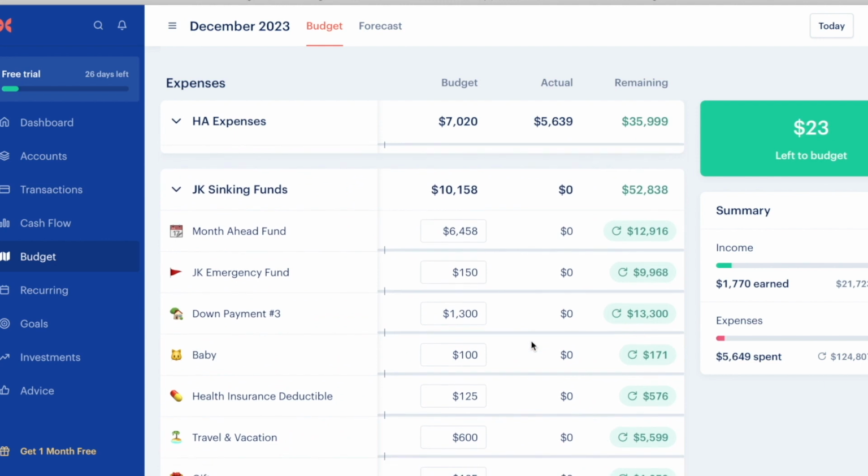Moving along to my own personal sinking funds, my month ahead fund, again, I'm just trying this out for now. I don't know if I'm gonna stick with it, is $6,458. I expect that's what I'll earn in paychecks this month. Unfortunately, from what I understand, Monarch Money isn't set up to do month ahead budgeting the way YNAB is. However, I'm gonna give it a try just in case.